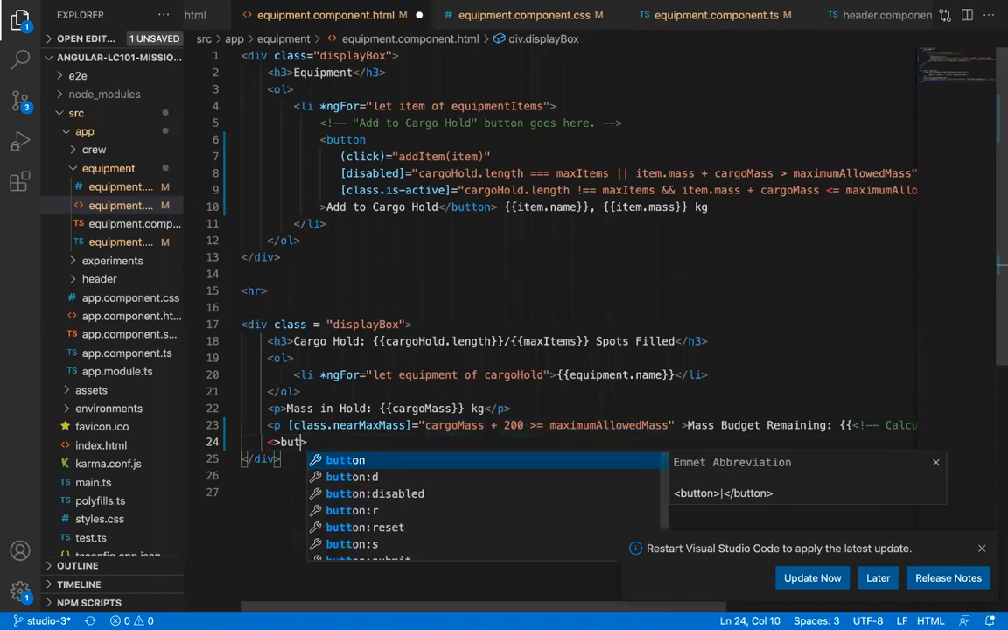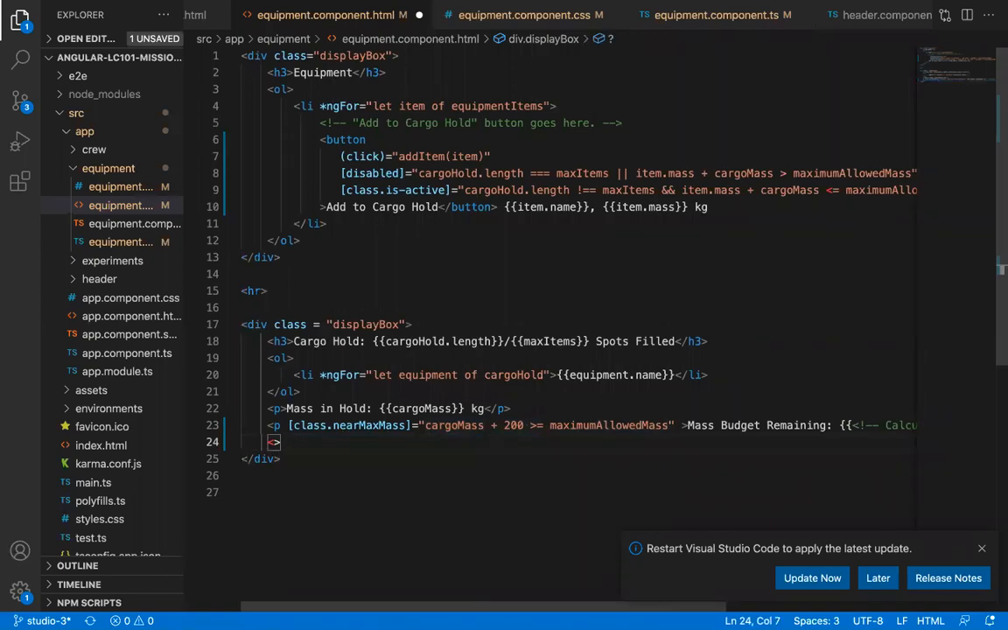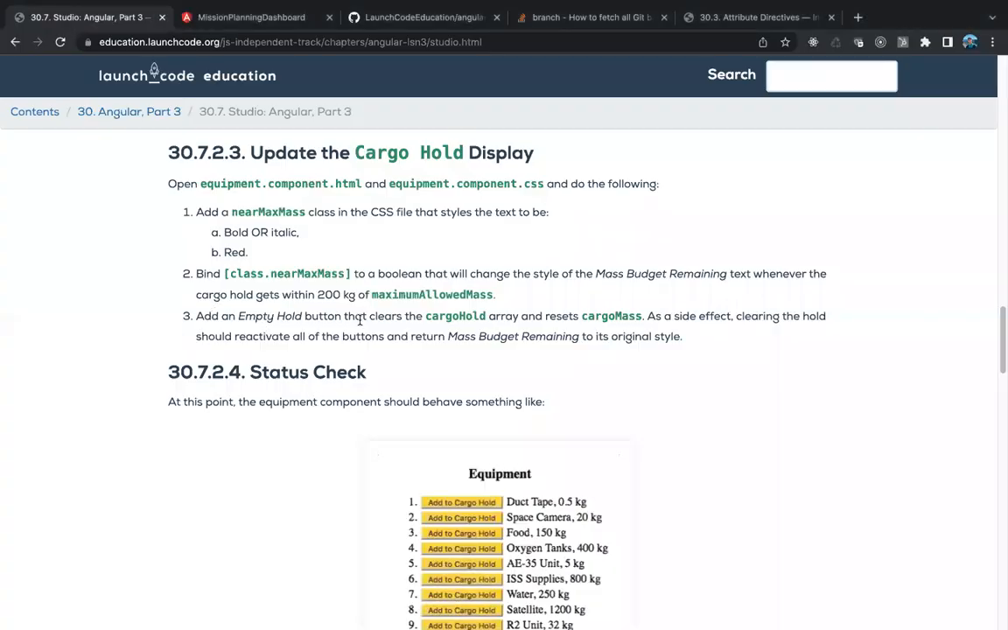So we're going to say button. B-U-T-T-O-N, there we go. And then click equals, and then we need to clear hold. I'm just, again, creating an arbitrary function name. It needs to clear the hold, so I'm going to call it clearHold. Cool.